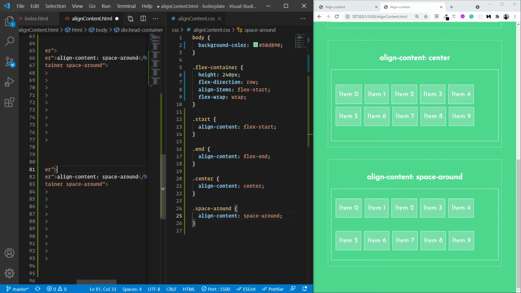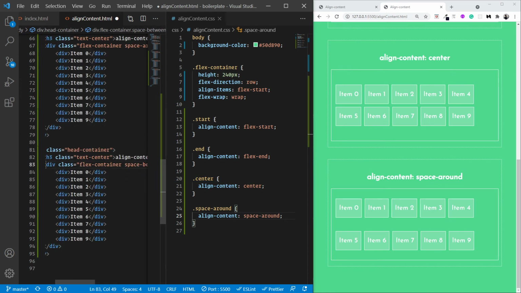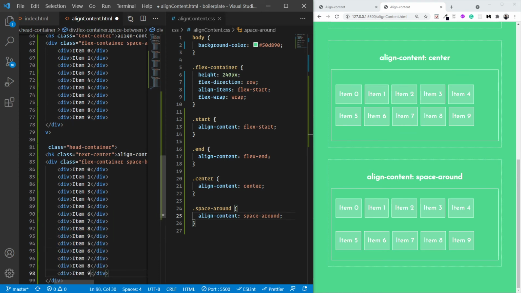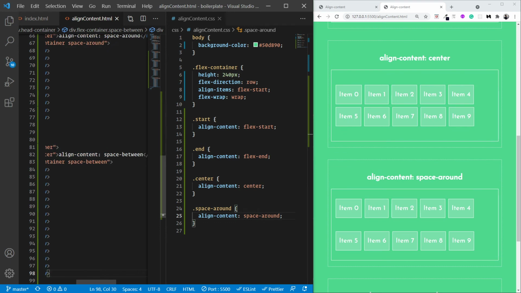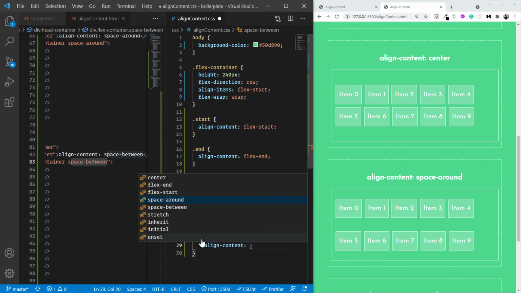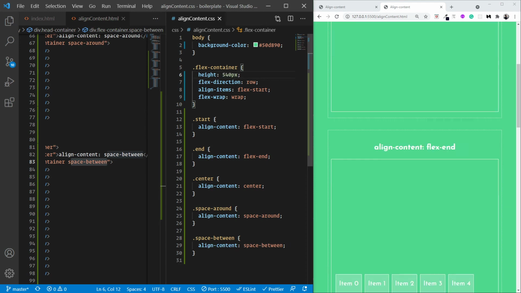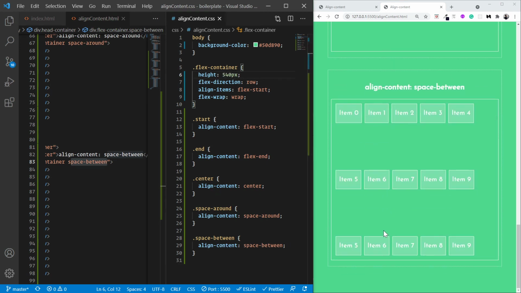For space between, I will do one thing. I will add a few more items just to show you that this is actually working. I'll add a little more. I'll not name it properly. Let's just have it named that way only. And let's do one thing. Let's have it as space between, and the align content is going to be space between, and let's increase the height to, how about 540 pixels. In the 540 pixels, as you can see here, it is going to provide equal space in between the content.